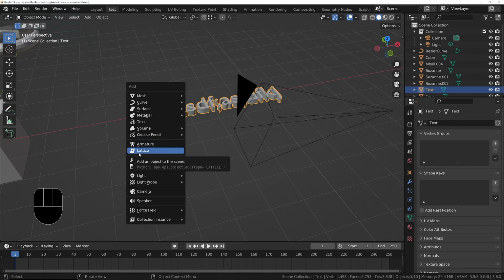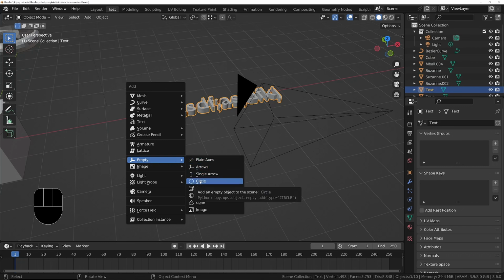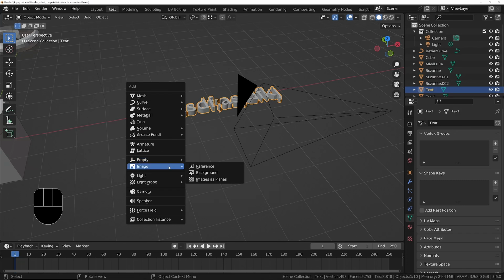Lattice is just something that bends geometry. We won't be using that. Empties, these are very useful. These are things that don't render, but you can use them as helpers in your scene. For example, if you were to make your objects children of one of these empties, you can then control the empty and the children will follow along. So if you move an empty or rotate an empty, the children will rotate around it or move with it. Images, this is if you've got reference images you want to model to.